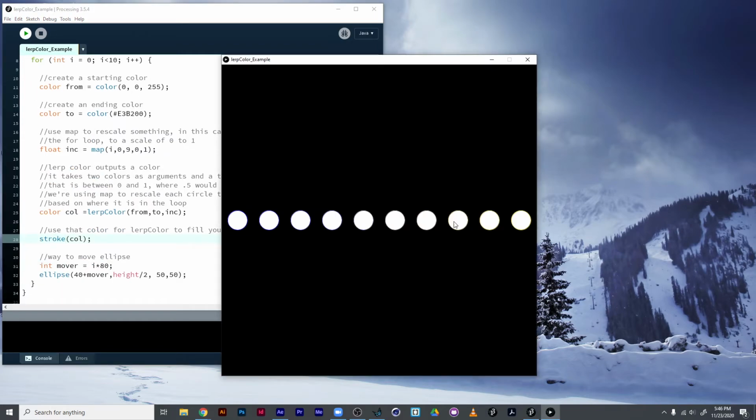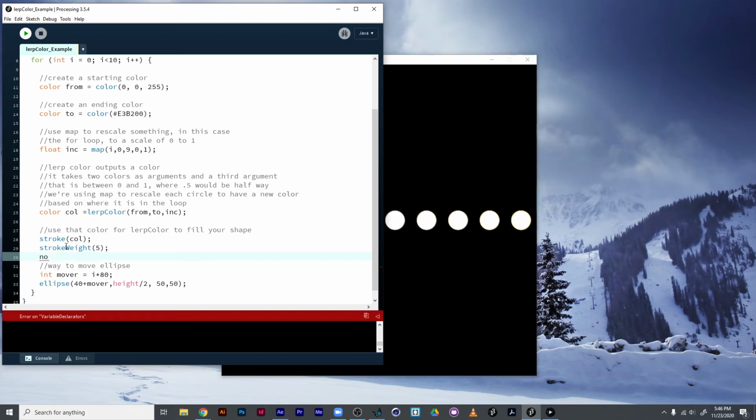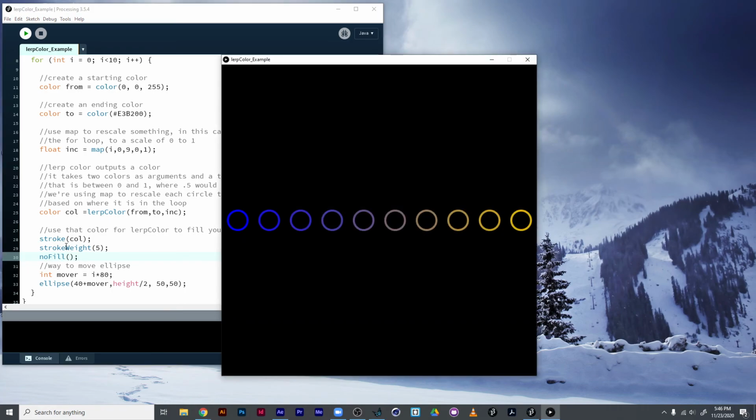And it's filled with white in the center, so maybe I want to give a stroke weight that's a little bit bigger. And no fill. So there we go. We're given something a little bigger. So this is really nice if you want to create a specific range of colors in your sketch.